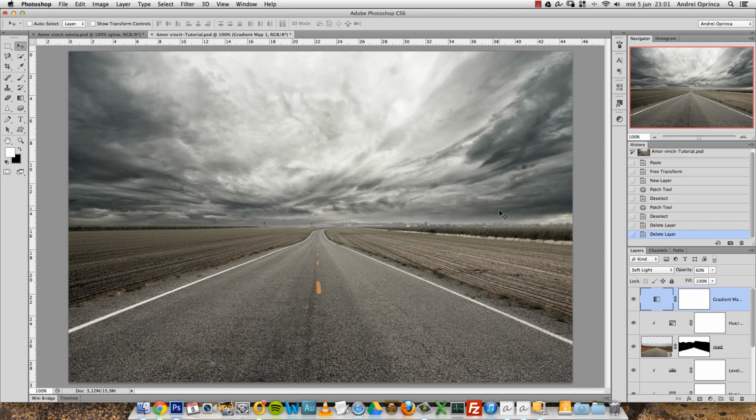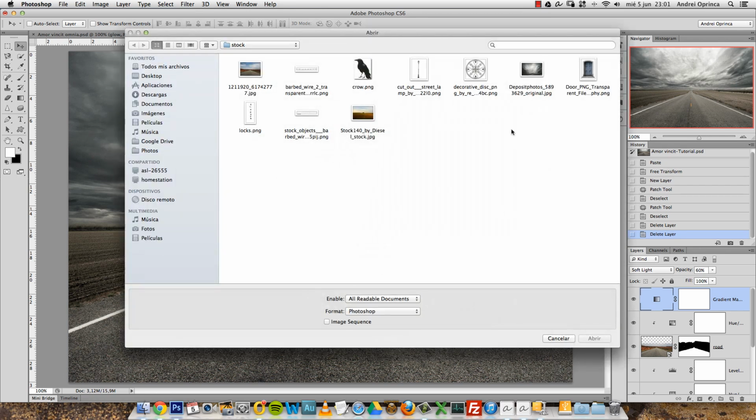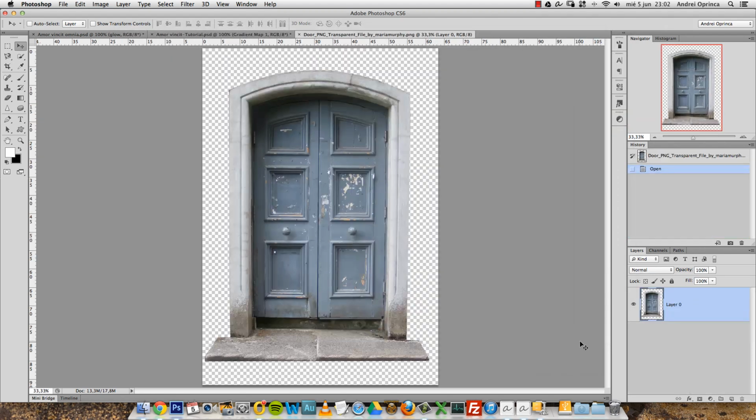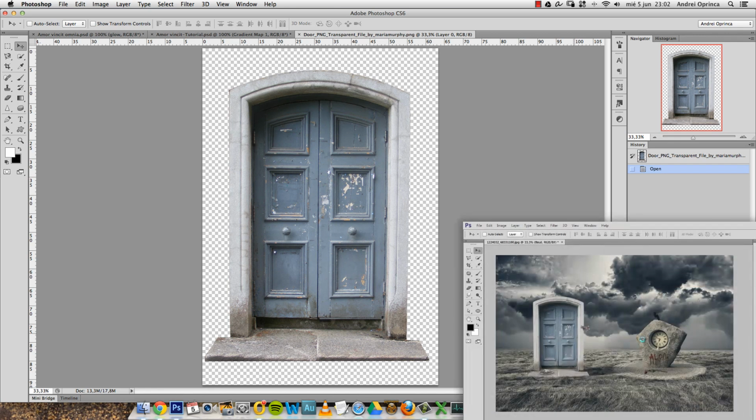So the first thing I will do is add the door. So I go to my stock folder, get this stock image, and this is a stock image that I used on another tutorial, another abstract tutorial that I made. It's already on my YouTube channel. I liked this image, and that's why I used it on this one as well.